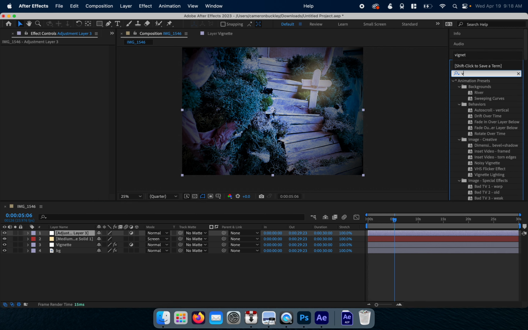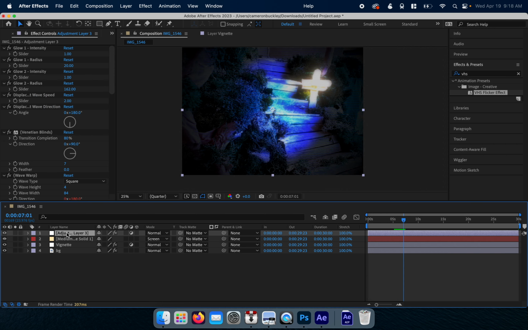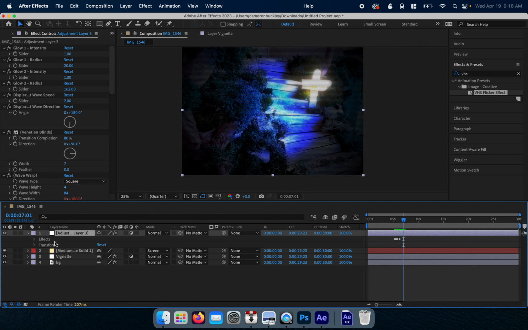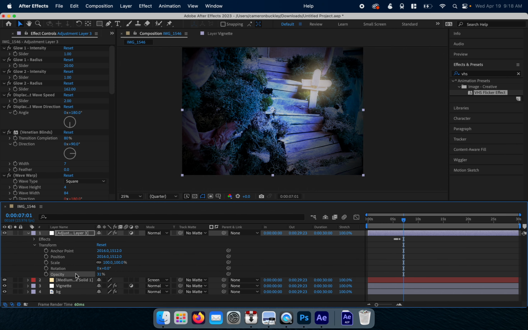I was using some VHS flicker effect, which is really intense. This is probably too intense. But the benefit of using an adjustment layer is that you can always lower it by changing its opacity. So we can make the effect a little less severe.